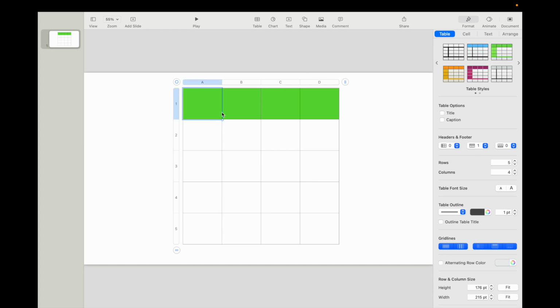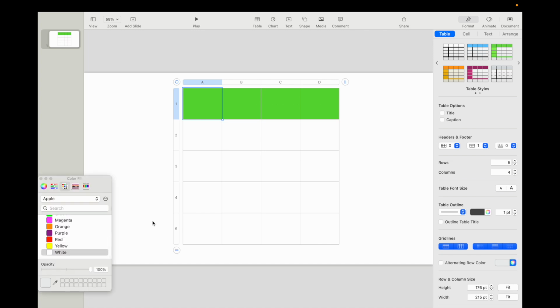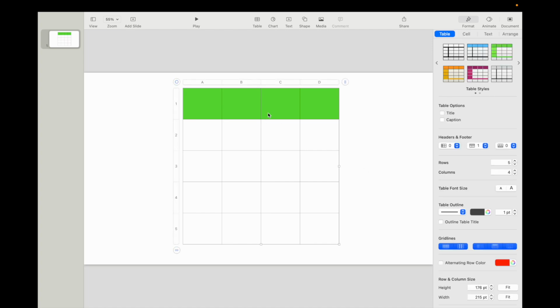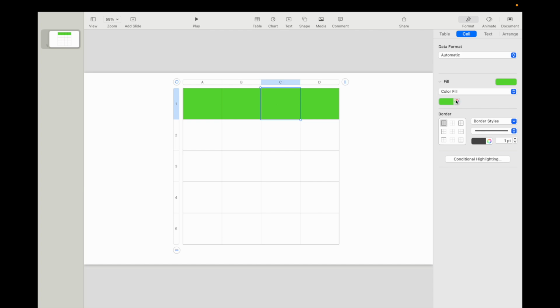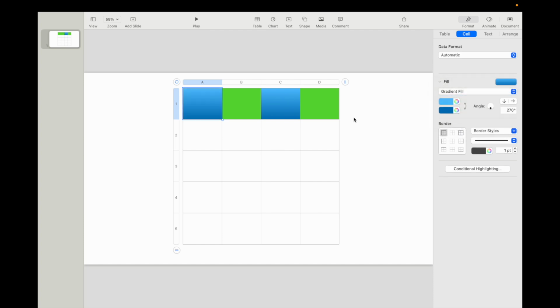So, for example, if you want to maybe make this alternating just like that, you can go ahead and do that. You can change whatever you guys want to change. You can change the cell colors right here. We can change this to a gradient just like that. We can go ahead and change this one, gradient just like that.